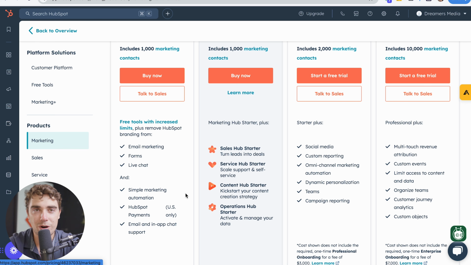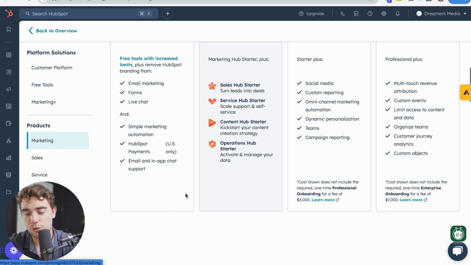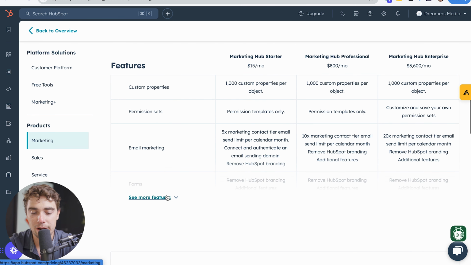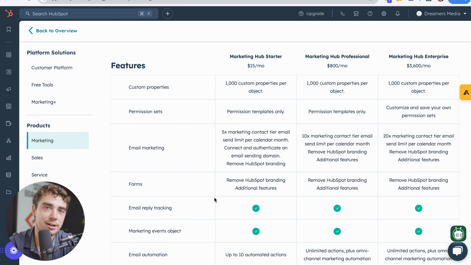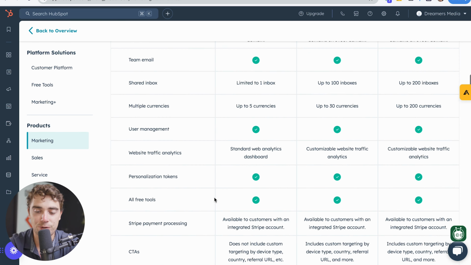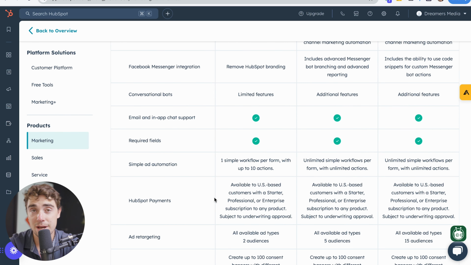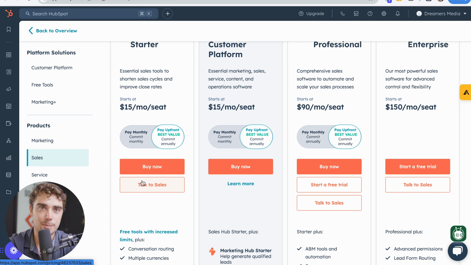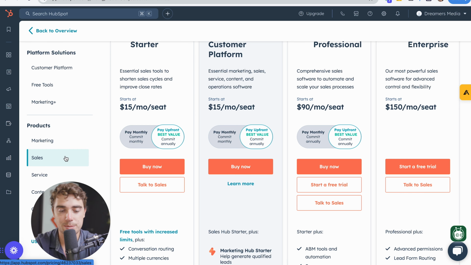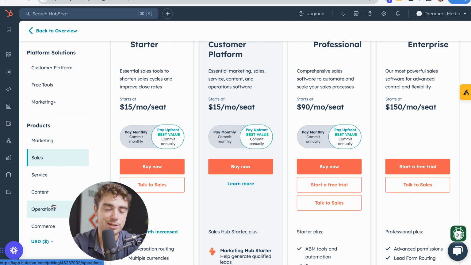And if you want to see a more in-depth version of this, all you got to do is scroll down right over here and you can literally compare through pricing exactly what you guys are getting and what is going to be important for you guys. Boom, scroll down and there's going to be a ton of features that you guys can go through and compare them side by side. And this is the exact way that pricing works for pretty much all the hubs when it comes to sales, service, content, operations, or commerce.